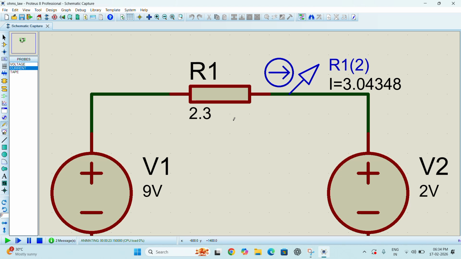So I square is what? 3 square. That is going to be 9. 9 into 2.3 is going to be somewhere around 18 to 19 watt. So we have to choose a resistor with 2.3 ohm and 19 watt value. So this is the power rating.